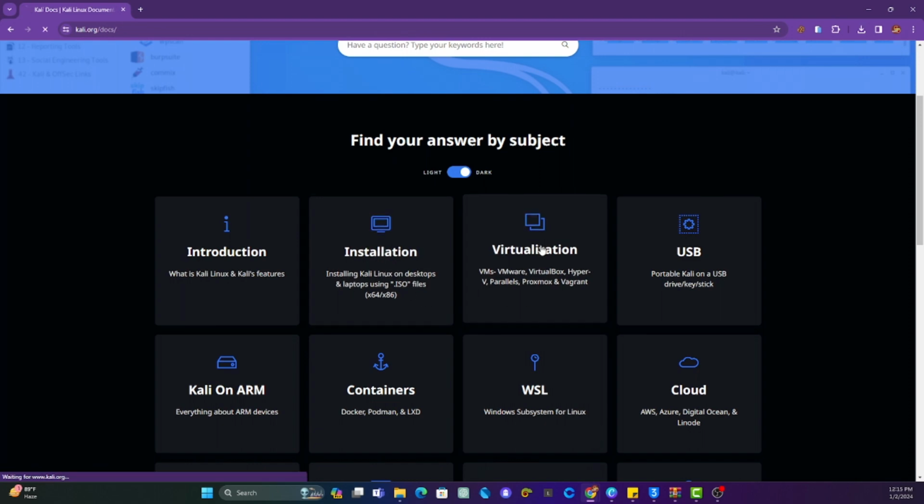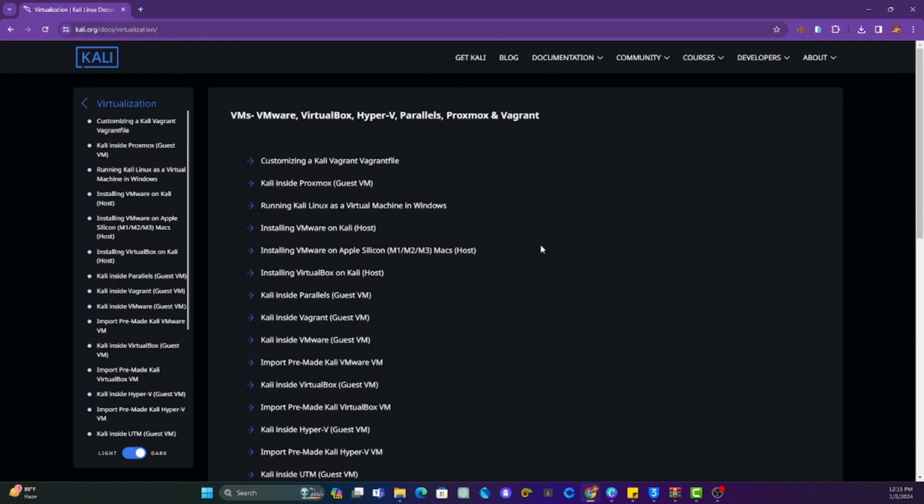Now the second one is called virtualization. Well, that is what we will be going to use. Virtualization, let's say we use VMs, normal virtual machines. Now the VMs supported by Kali include VMware, VirtualBox, Hyper-V, Parallel, Proxmox, and Vagrant.